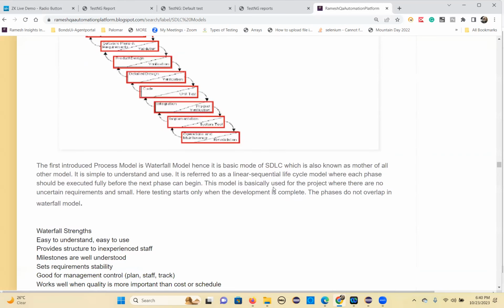That's called the waterfall model. This is the first model introduced in the IT industry, which is also known as the linear sequential lifecycle model. Each phase should be executed fully before the next phase can begin. You remember all our phases: requirements gathering, analysis, design, coding, testing, deployment and maintenance.